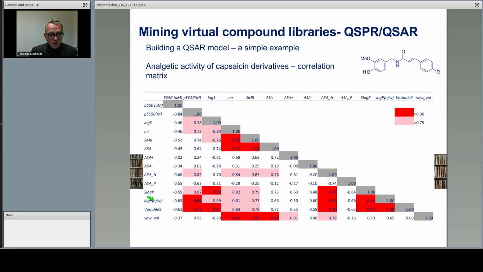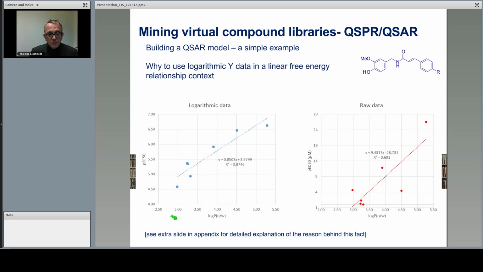And do the same, sorry, I go back again, and do the same for the non-logarithmic activity data, which are in the first column here, and take a look at how these data correlate with each other. In the left diagram, you see the correlation of log P with the pEC50, the logarithmic value, and in the right one, you see the correlation of that descriptor with the non-logarithmic.